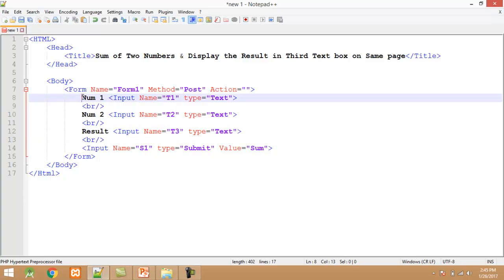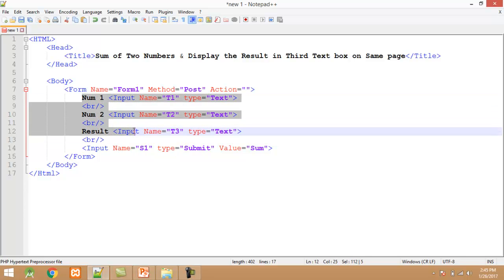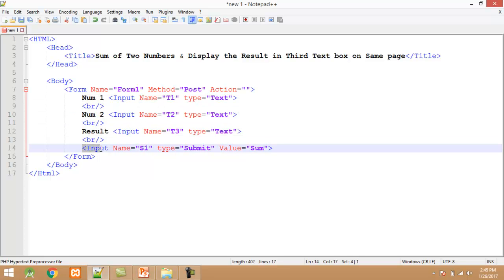After creating 3 text boxes, we must create a submit button. For creating submit button, I just use the input tag, name equals to s1, type equals to submit and value equal to sum. Our first step is complete.